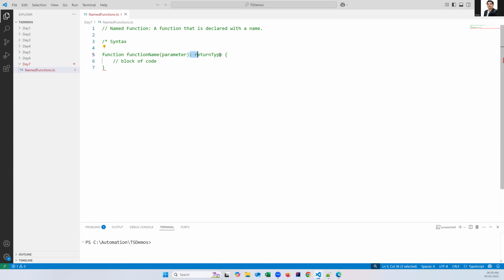And return type also we need to specify. And if the function doesn't return any type, we can simply say void. Even if we don't specify void, no problem. That is optional, because it will follow the type inference concept. If I don't specify any data type, based on type inference, it will automatically decide what type of data it is returning. And this is a block.